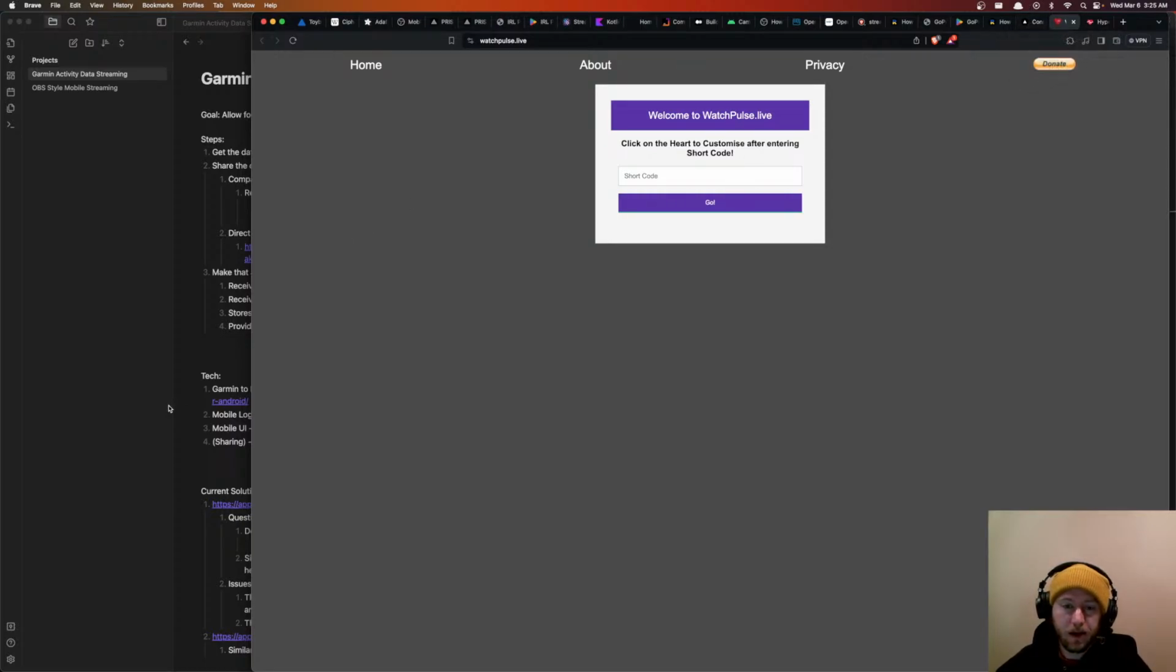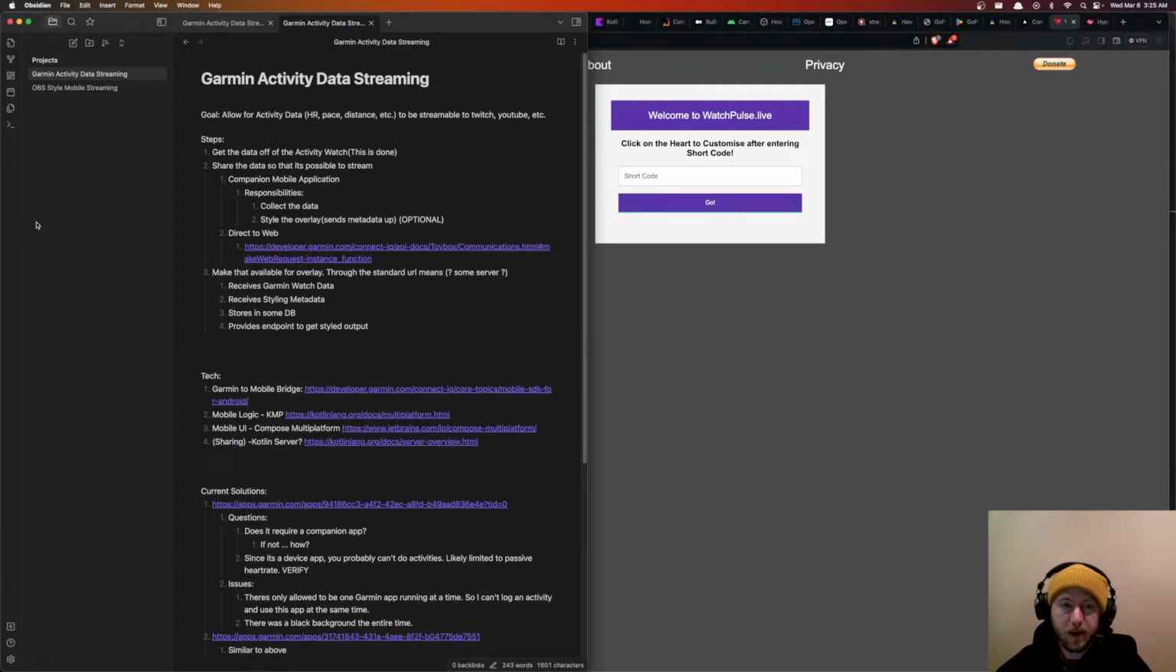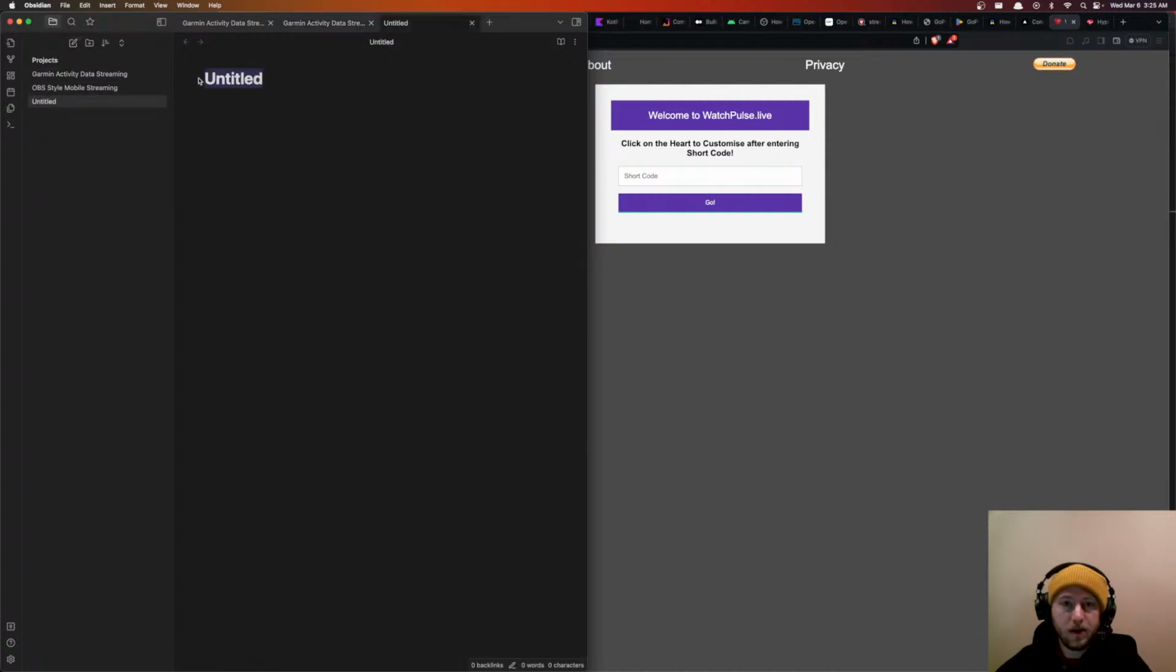Okay, now, another thing I was thinking about. Let's think about the overarching goal here. Why would I want Garmin activity data streaming? The overarching goal is I want to be able to provide live streams of a trail run.